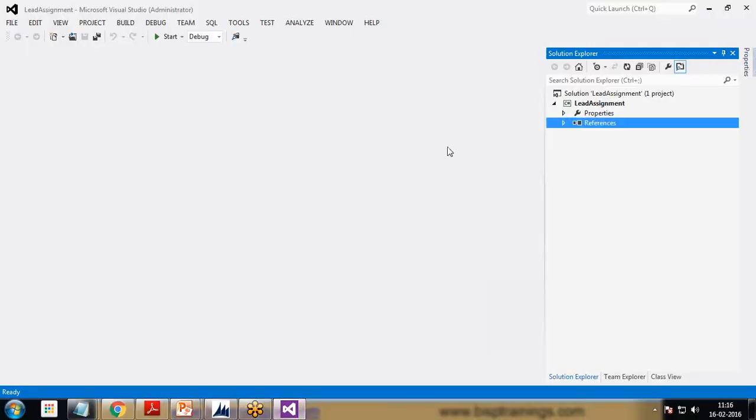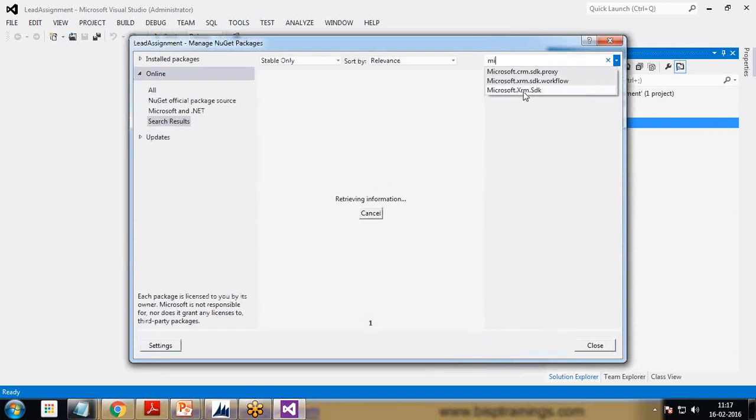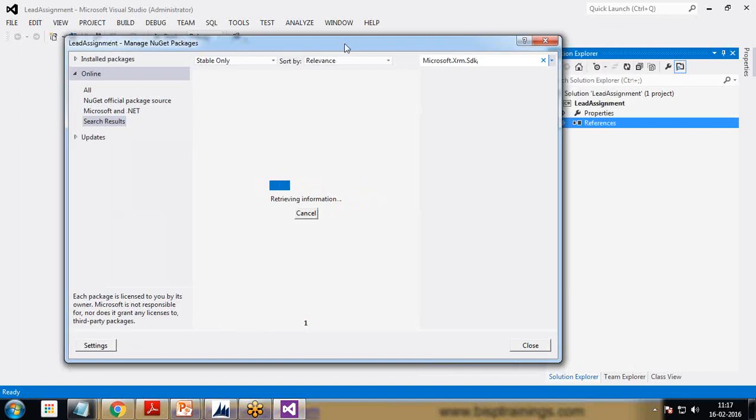So let's get back to Visual Studio. First of all, we need to add 3 reference libraries. The first one: right click on References, Manage NuGet Packages, and the first library is Microsoft.Xrm.Sdk. I look for this DLL file and add it as a reference in the current solution.